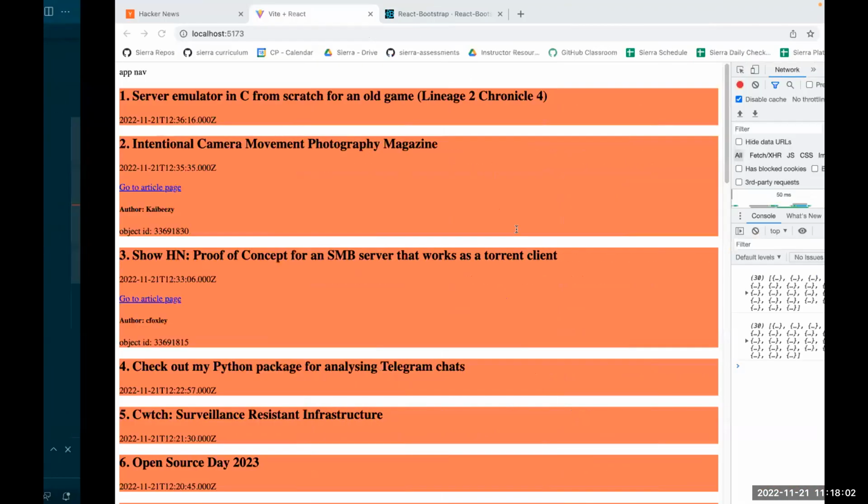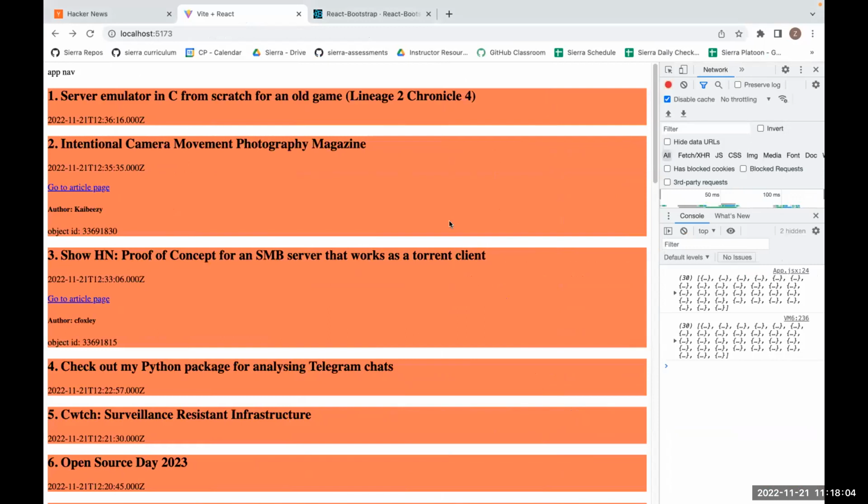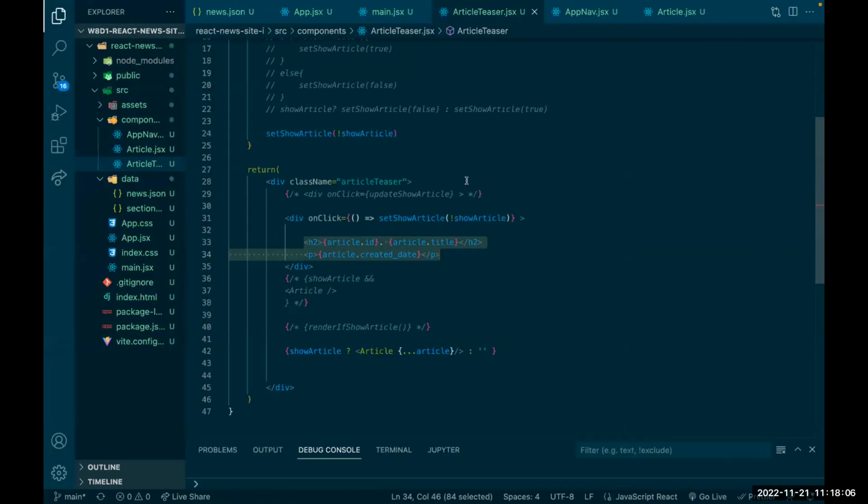Zainab, could I possibly see real quick the spread operator when you passed in all these? This one. Okay, yep, that's all I needed to see. Thank you. Awesome.